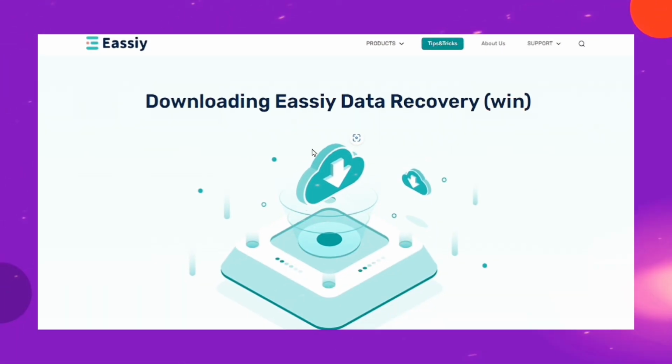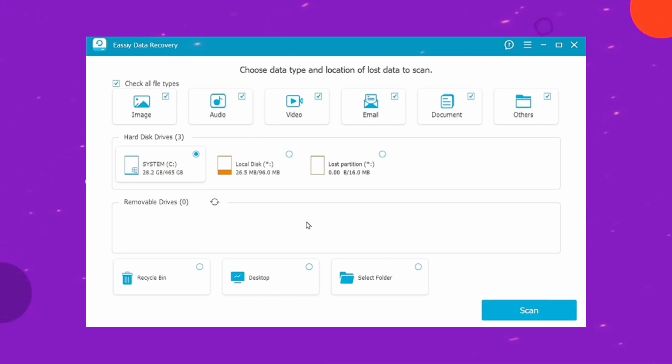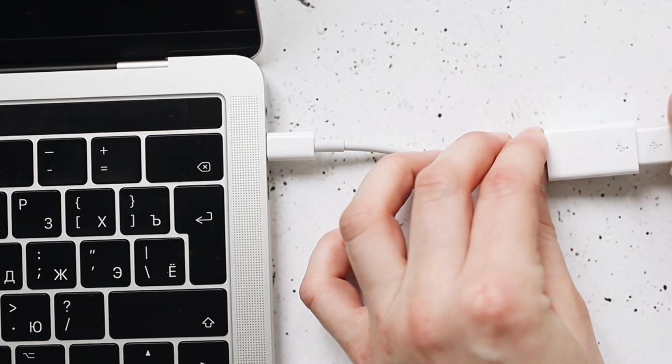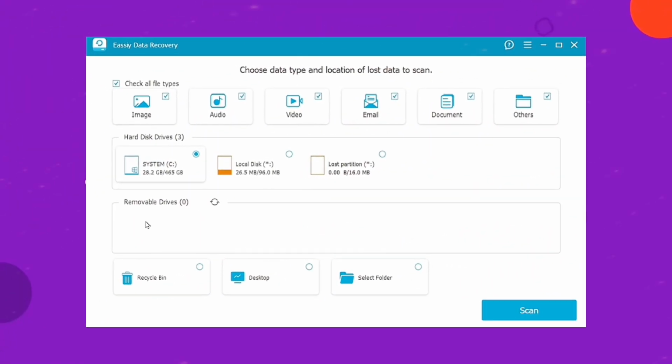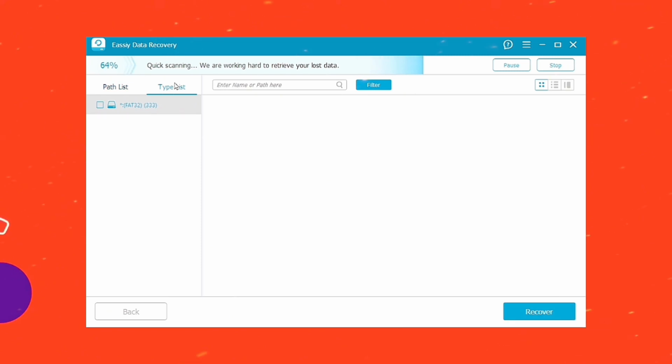Download and install Eassiy Data Recovery software on your Mac or PC. Run the installed program on your computer and connect the USB stick. After Eassiy Data Recovery detects the hard drive, select it and click Scan and wait for the tool to perform a quick scan recovery process.